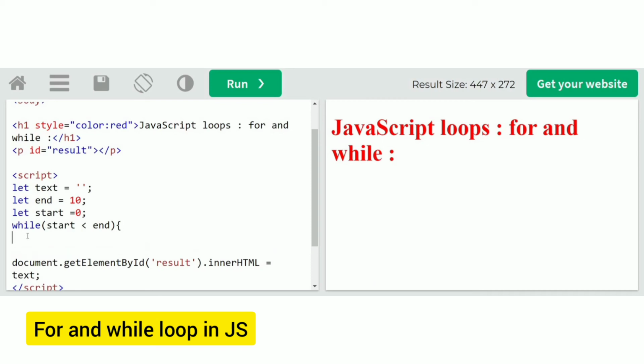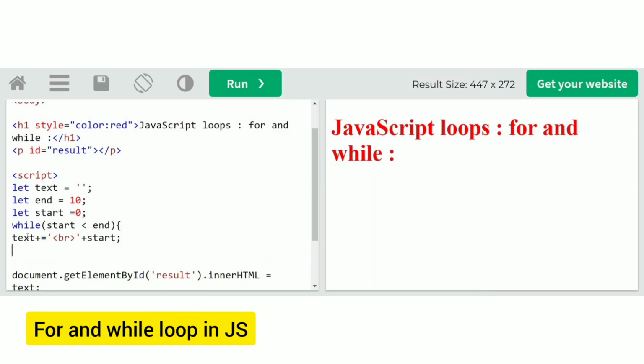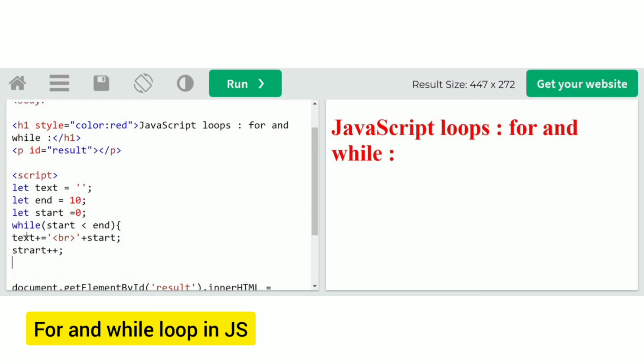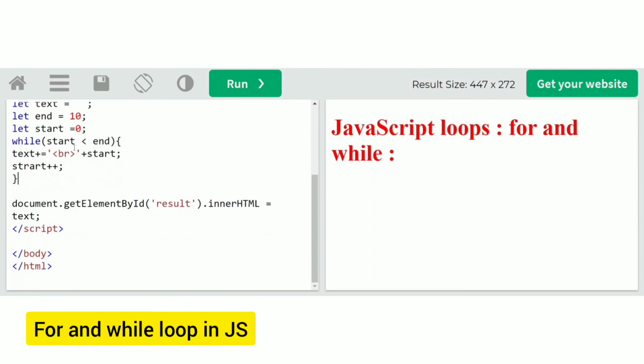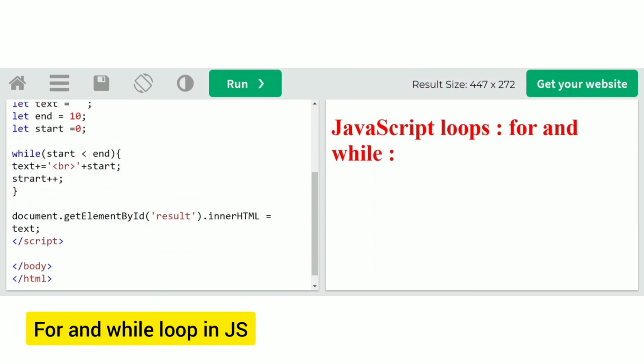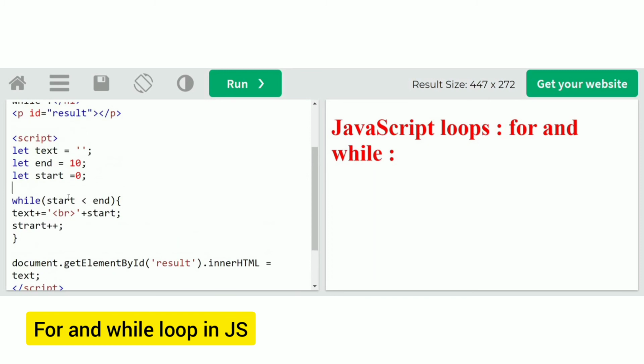Now I have the condition in the while. So while, parenthesis, start less than the end. So 0 less than the 10. Now I want to do the same with text and assign it the BR, in order to write the result of the numbers, each one in one line. And here I want the step forward. I write start plus plus, which is +1. It means +1. Okay, start plus plus, and that's it.